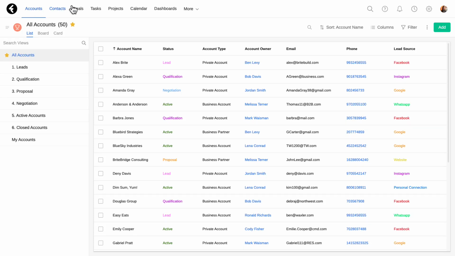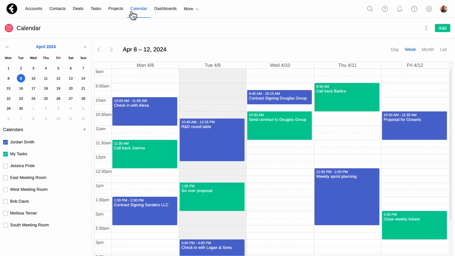You can open your calendar using the main menu at the top of any system page. Here you'll be able to see all your meetings and tasks. To add a new meeting or task, simply click the Add button and select the relevant option. Let's add a meeting together.